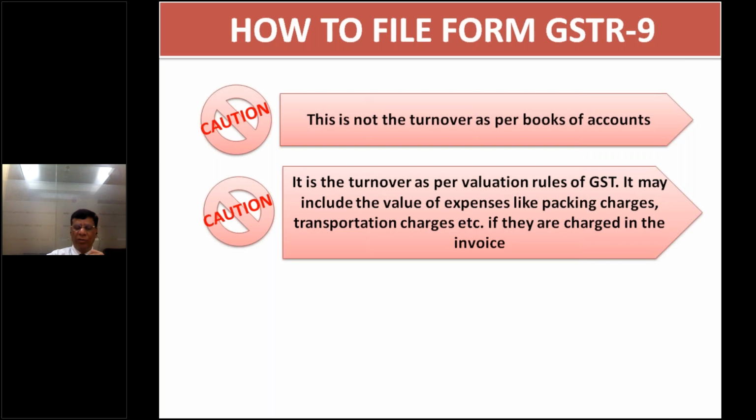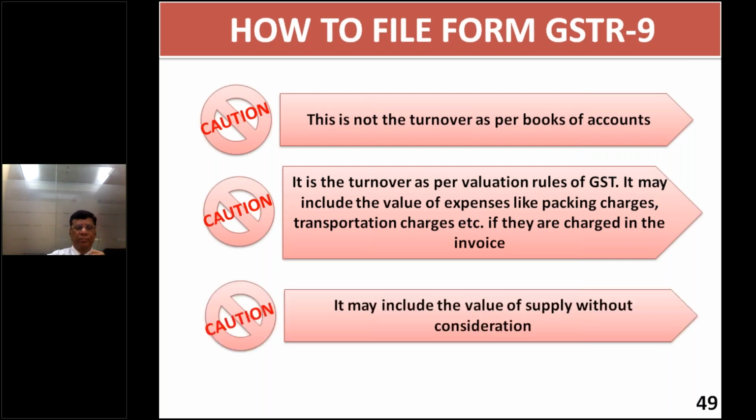So this is how we have to be very prudent whether we have to take shelter of books of account or various returns, etc. It may include the value of supply without consideration. I might have given a particular material to some of my branch for no consideration. But in GST, it is a taxable supply. So within the books, it may not be a supply, but from the GST point of view, it is a supply.